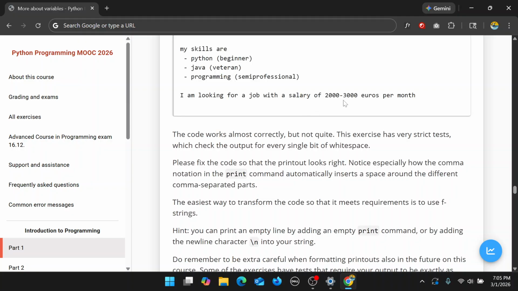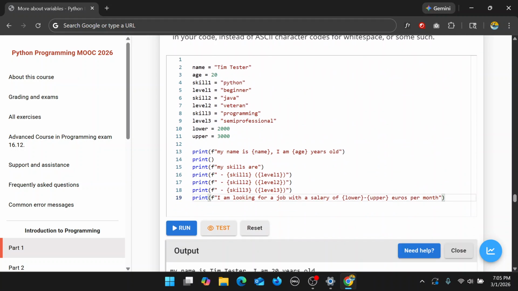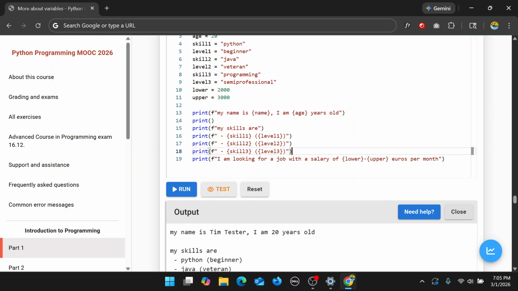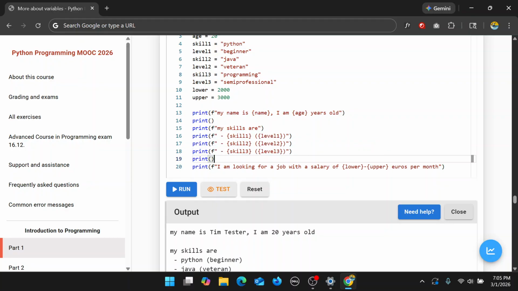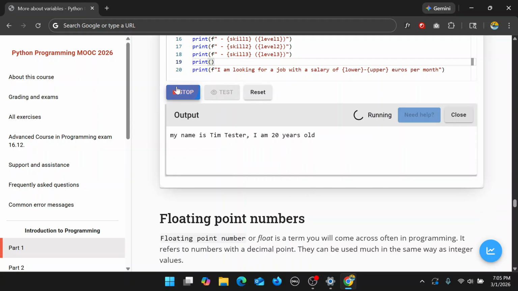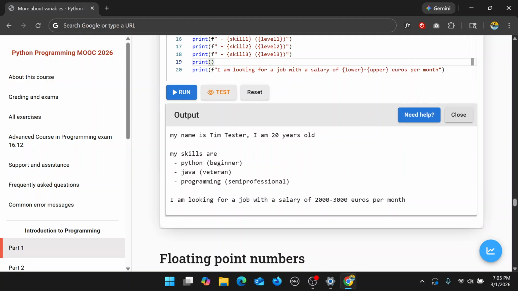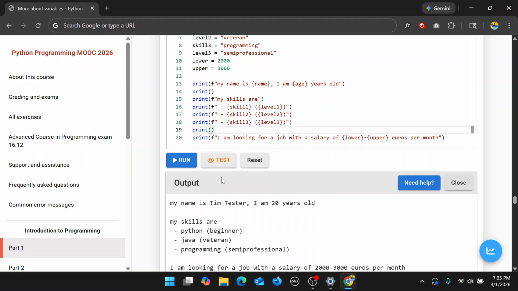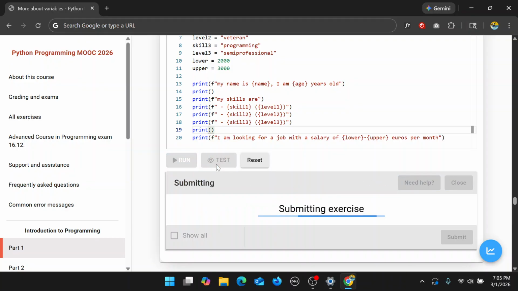Let me just look. Okay, no weird spaces. Actually, we do need an empty print here to bump this down a little bit. So if we run, my name is Tim Tester. I'm 20 years old. My skills are Python beginner, Java veteran, programming semi-professional. I'm looking for a job with a salary of 2,000 to 3,000 euros per month. Let's run our test, see if we pass.